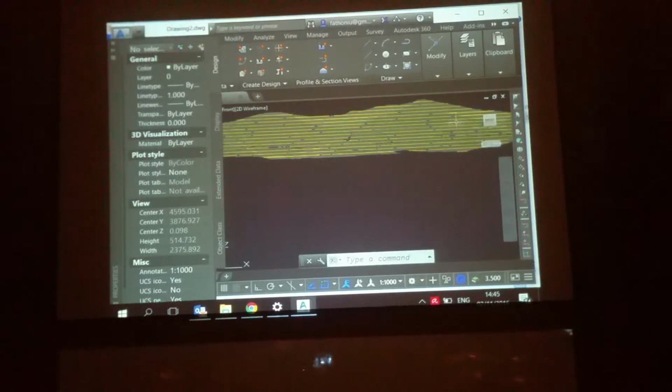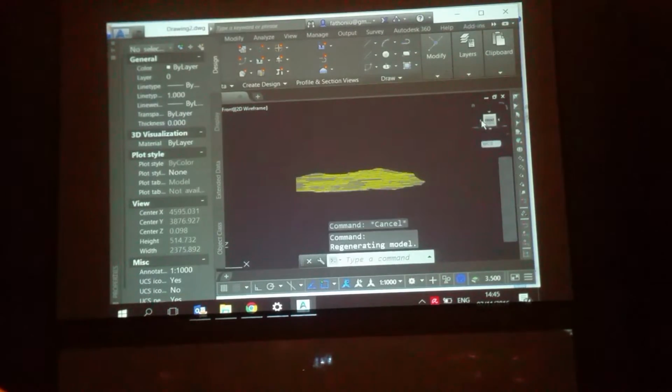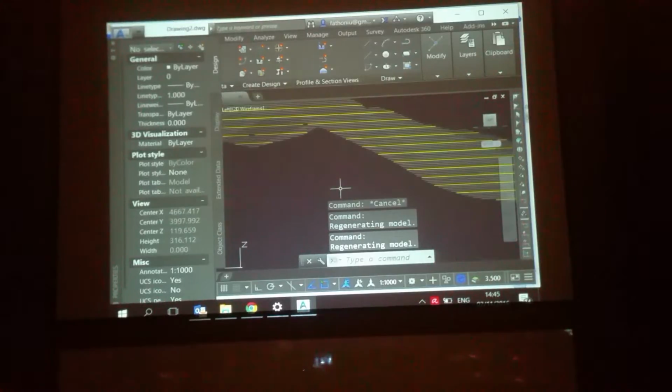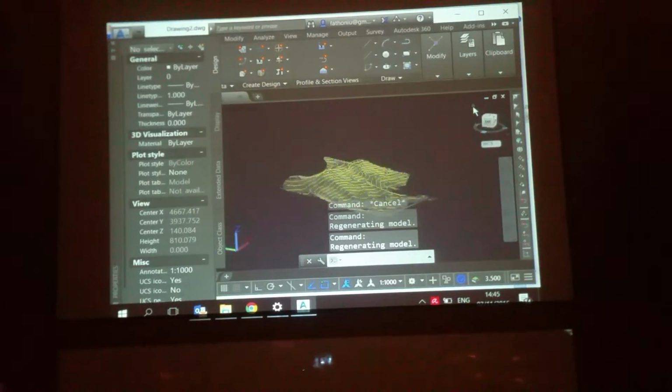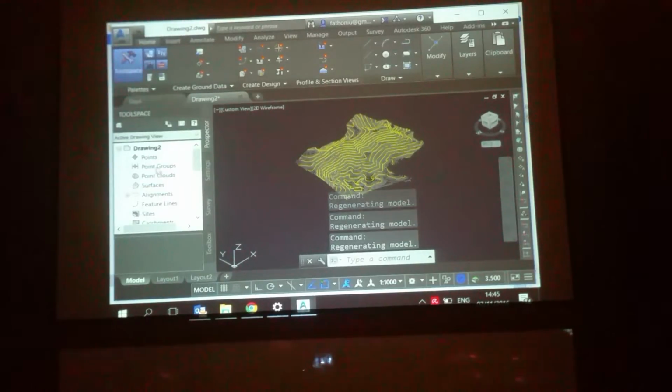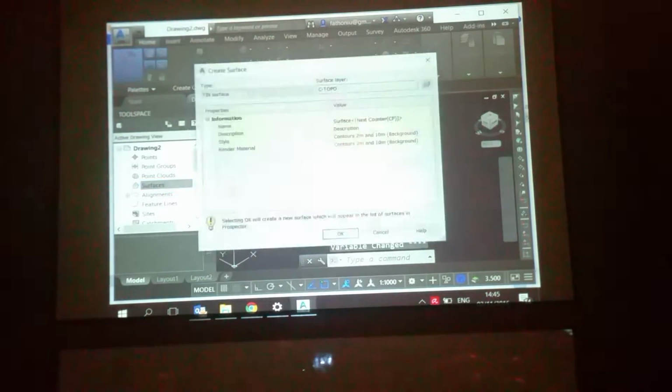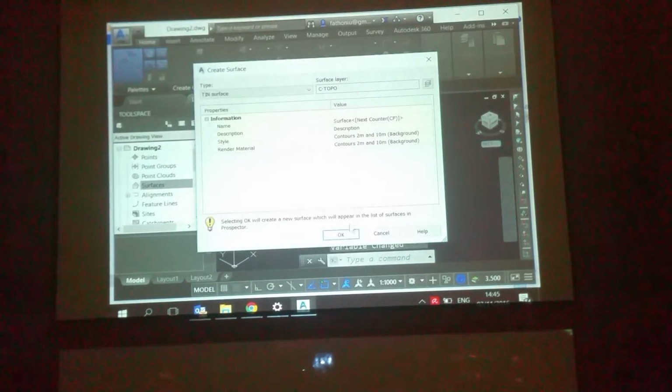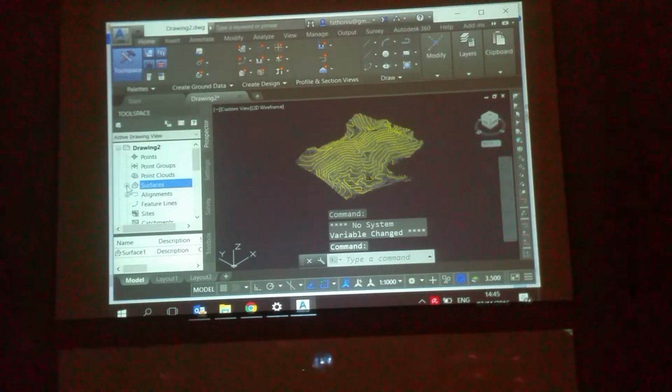So that's why you have to check from. So this one's okay. Once we have this one, surface, right click, create the surface. And then I have the surface here.